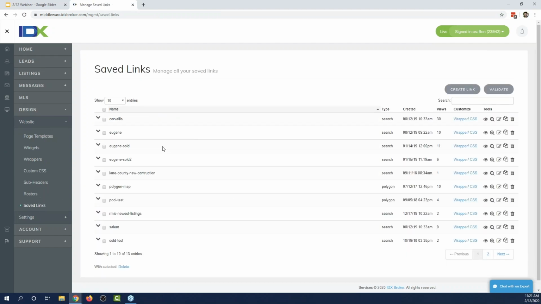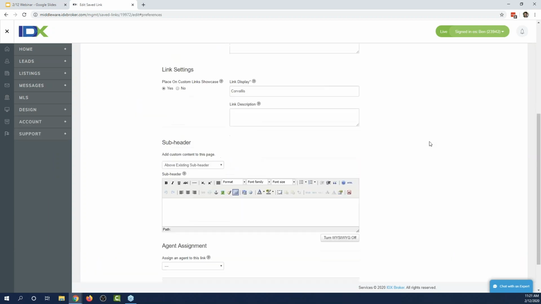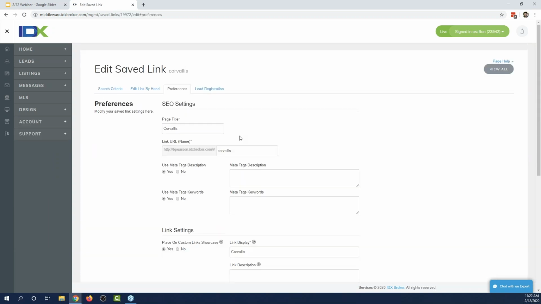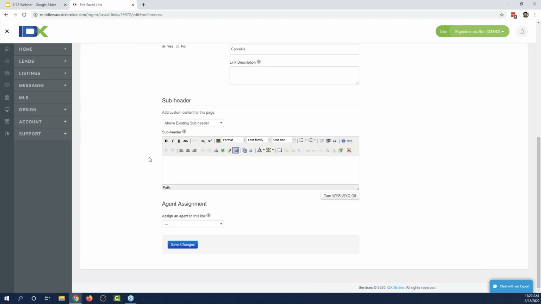So I've got a number of links that are already created here. And let's say I want to assign agents to this saved link up here at the very top. I would just go over here to the right and then click Edit Preferences. And then it should be just right at the bottom here. So I would click that, and then you just make sure that it's on the Preferences tab. And then you scroll all the way down here to the bottom. And then there's the Agent Assignment section.